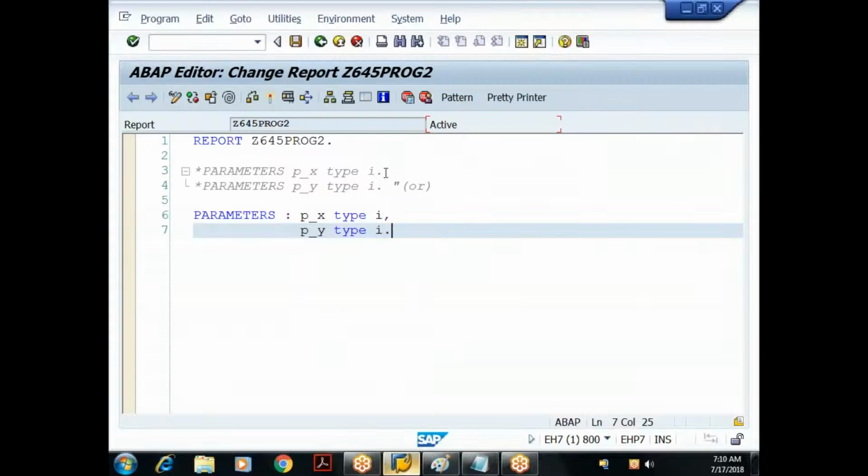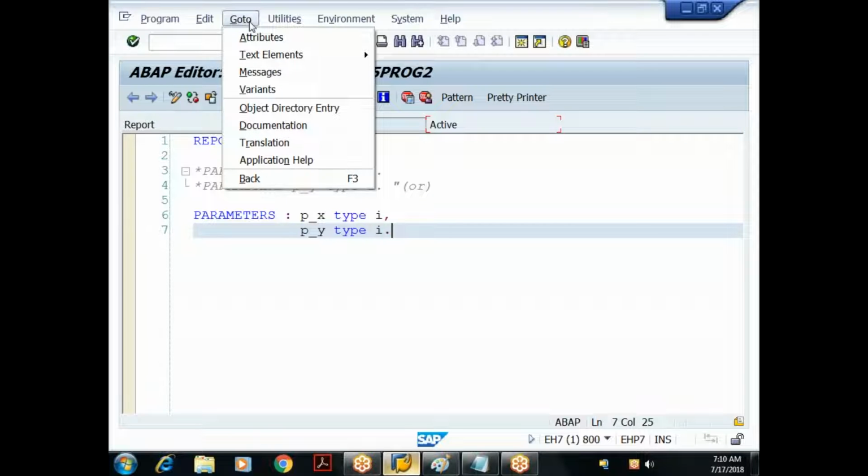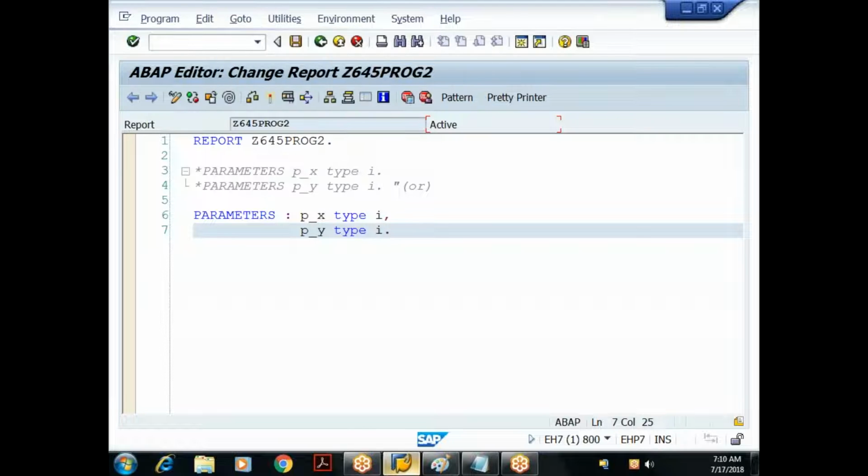So how do you provide it within the program after activating? When can I activate? When there are no syntax errors. So I'm able to activate now. In the program itself, I'll choose the menu Go To, then Text Elements, then Selection Text. So I'll just choose this.